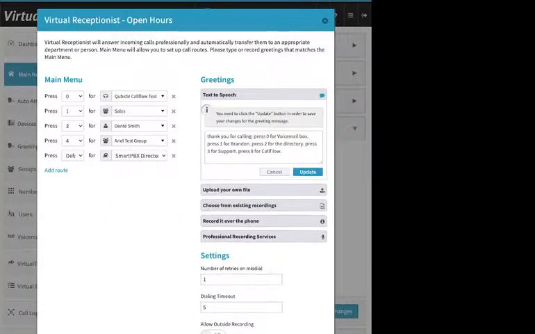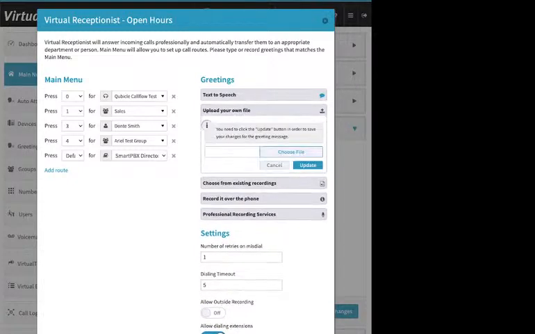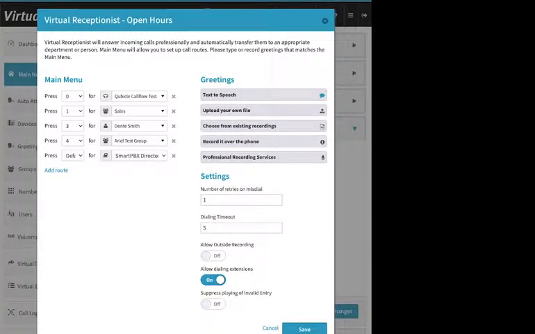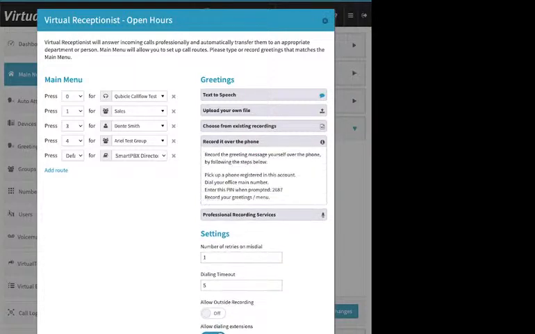Greetings, you have your various greeting options here. Text to speech, you just type it in, system will read it off. It's a computerized or robotic voice. You can upload your own file, .wav or .mp3. Choose from something that's already on the system. Just use the pull down, find the file. Record it over the phone.